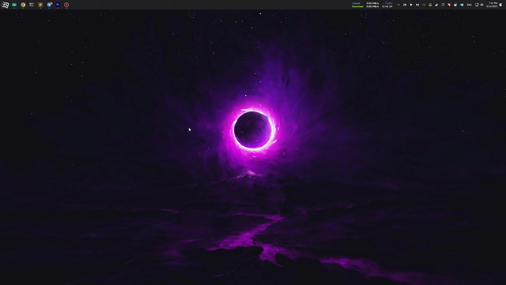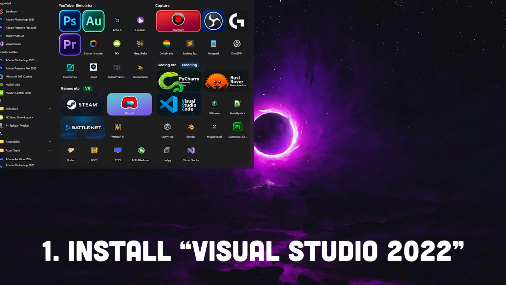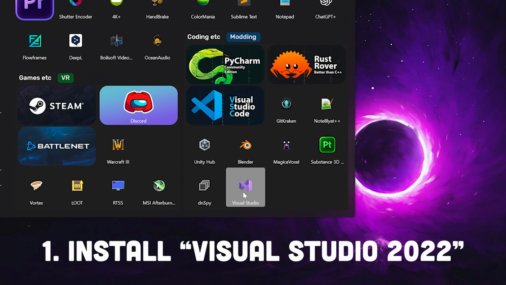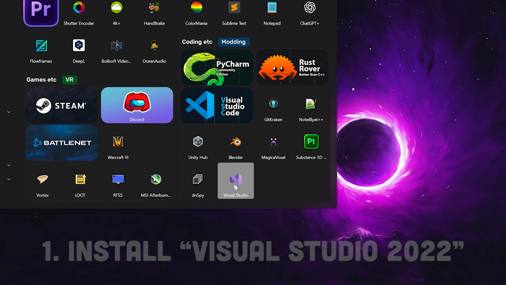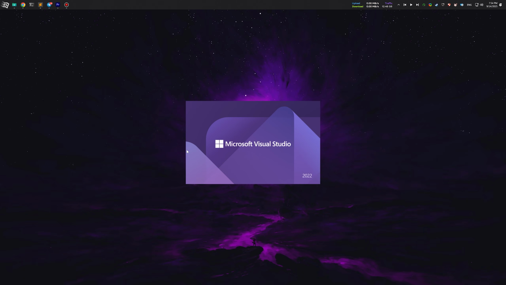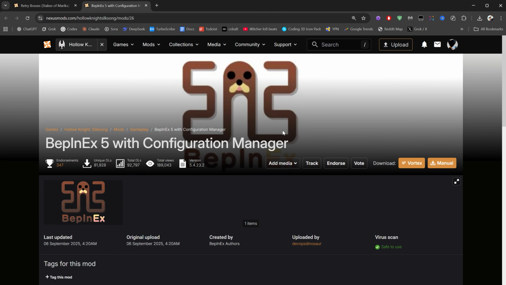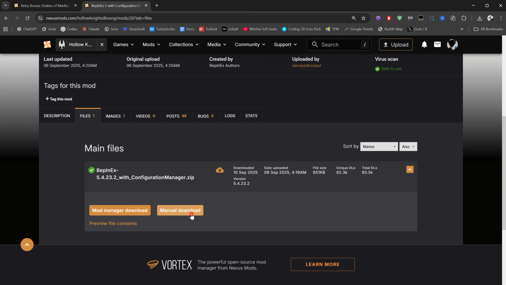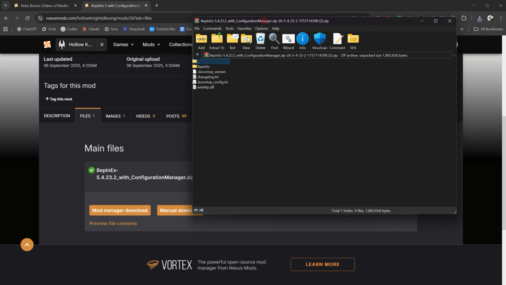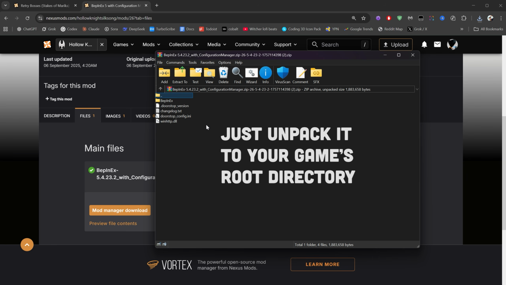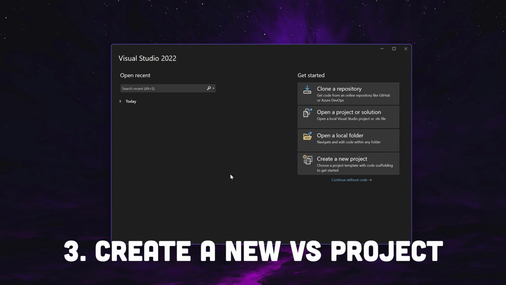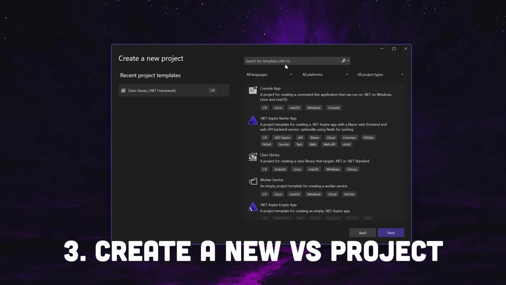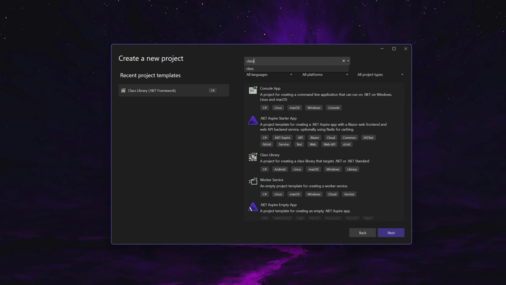Okay, so in order to make mods, we actually need to download Visual Studio 2022 and install it on our PC. But don't worry, I'll leave a link in the description below. Also, we need to download a modding framework called BepInEx 5. And if you ever installed a mod for Hollow Knight, then you already know what it is and how to install it. Once again, I'll leave a link in the description below, so make sure to install it for your game.